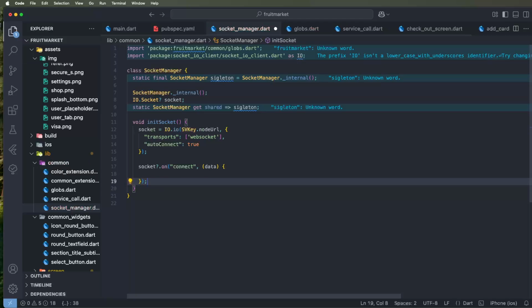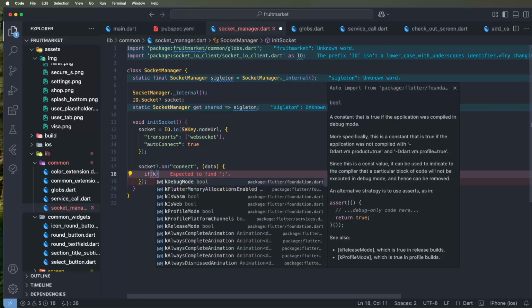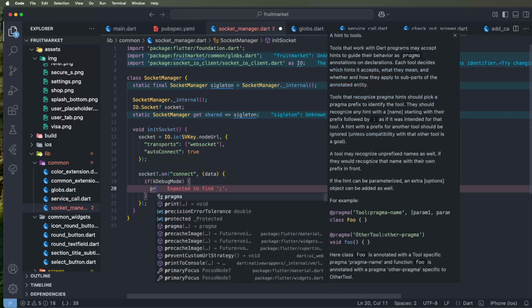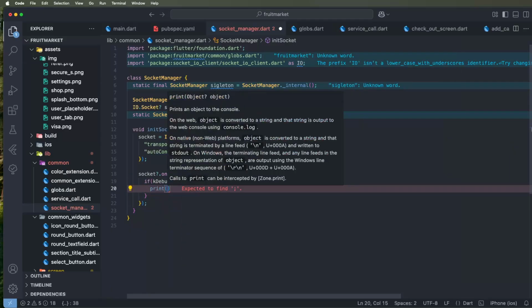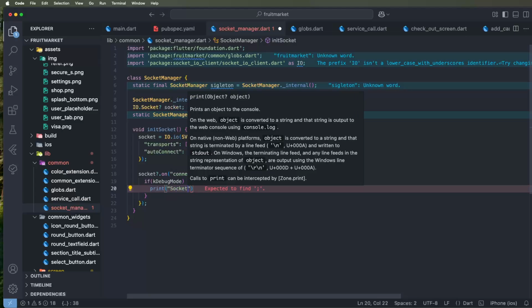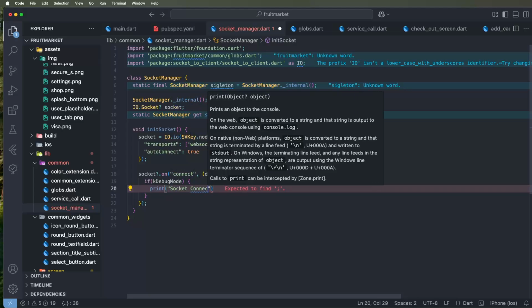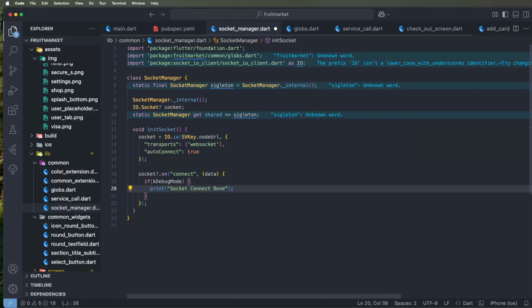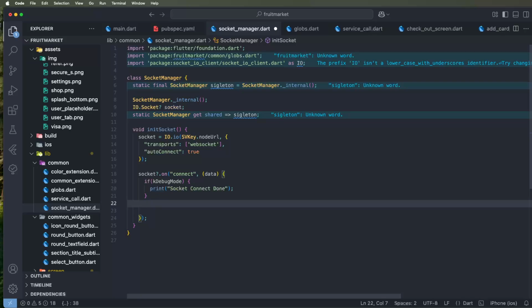Semicolon, like this. And if debug mode is on, then we need to write down the print, insert the socket connect done, semicolon, like this. And we need to create the image methods. We need to call here for the logins.